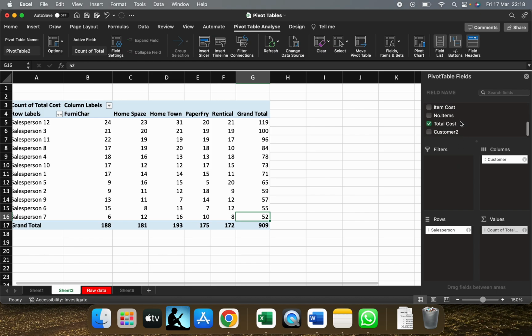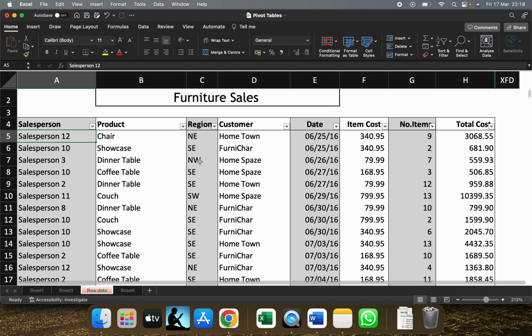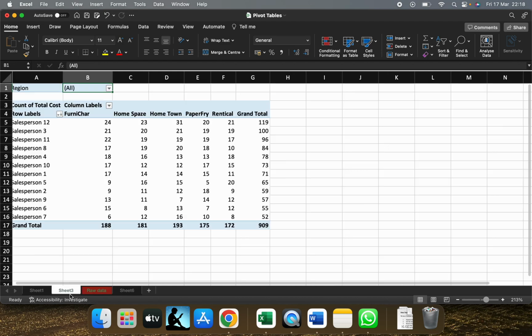Now in this filter region, you can filter by anything which is available in your table. Of course, you can't bring anything from the outside. Now if I want to apply the filter by region over here, so you see in my previous table, the regions were southeast, northeast, northwest and southwest. Four regions were there.